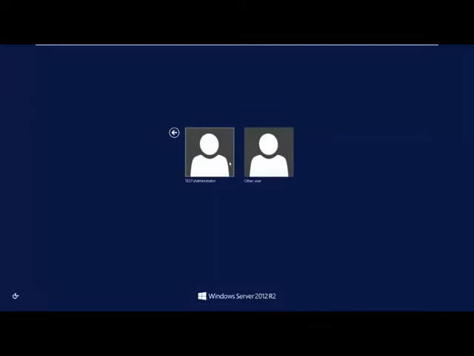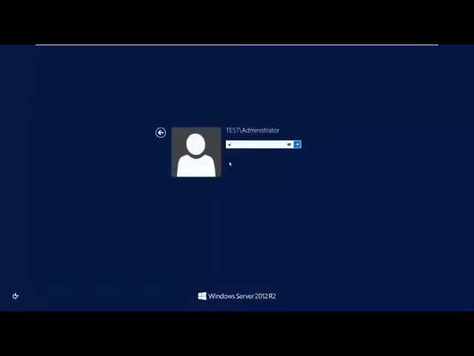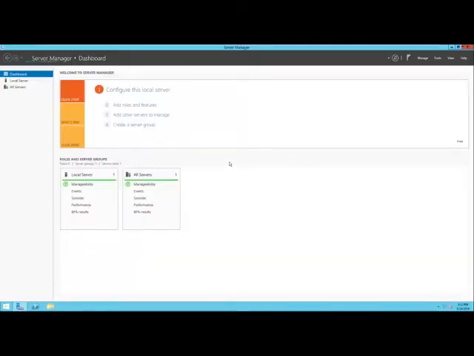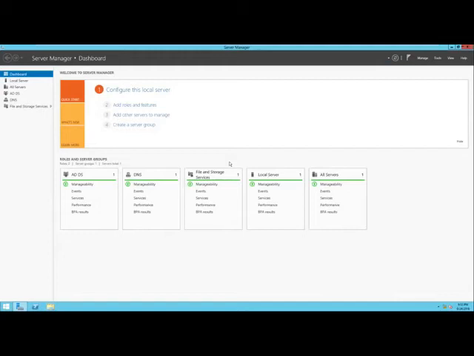It is now a primary domain controller on the test domain. We can now log in as our administrator account, and the Server Manager window will open. From here we can configure our domain services and add other roles and features onto our domain controller.